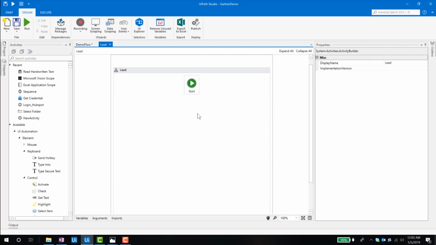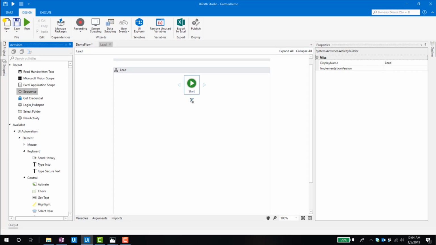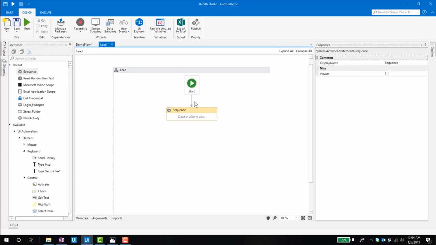In the activities pane here on the left, I can see a full list of activities available to me. Out of the box, there are over 300 pre-built activities available. I need to drag and drop a sequence activity to this flowchart that contains my initialization steps. It's right here in my recently used. We'll drag and drop it. Let's double click on the sequence to get started.